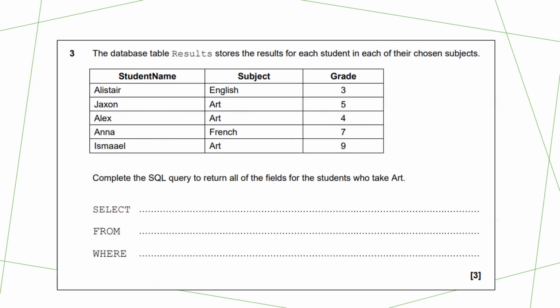Okay, let's move on to question 3. It says the database table results stores the results for each student in each of their chosen subjects, and it gives us a little preview of what the table actually looks like. It says complete the SQL query to return all of the fields for the students who take art.